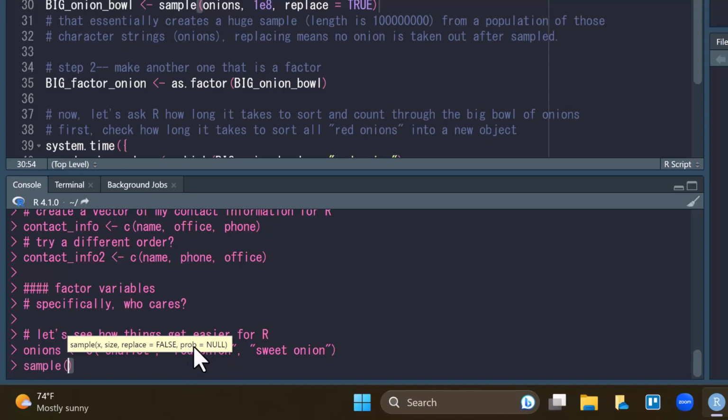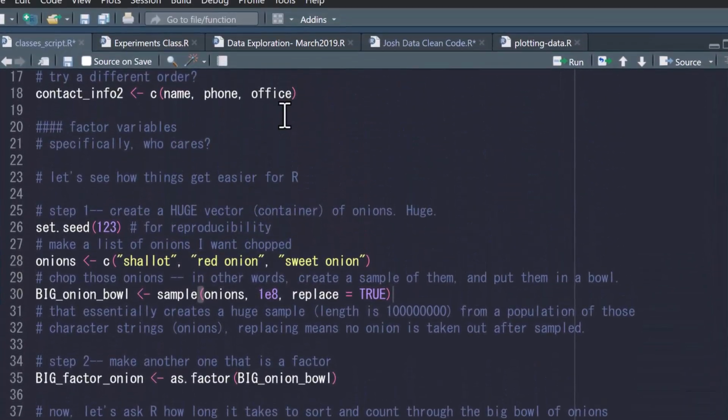If the probability is null, and it is null for us because we don't include it in our commands, then every single thing in the list that we provide has the same probability of being sampled. If I don't want that to be equal, I can put something and say, oh, okay, probability, I want sweet onions to have a higher probability of being drawn, and then it'll do that, right? But we don't want to do that. So I'm going to delete this. And I'm going to run here.